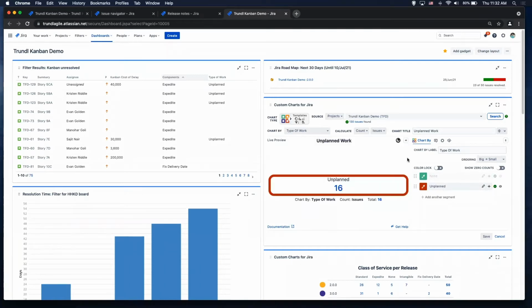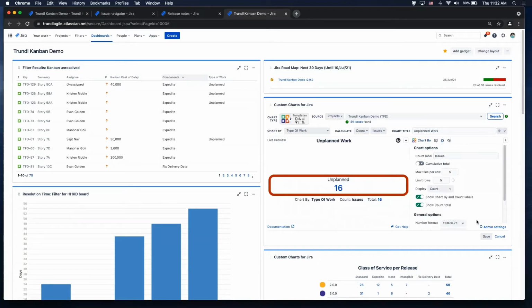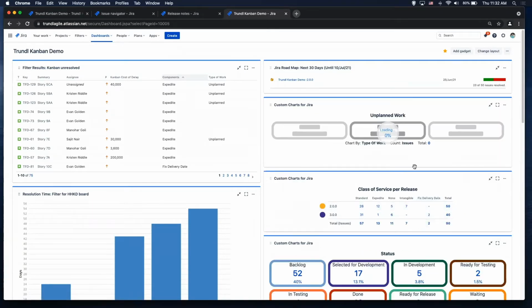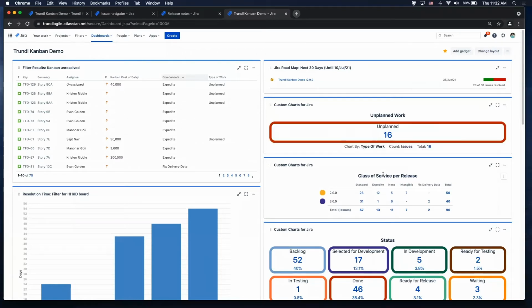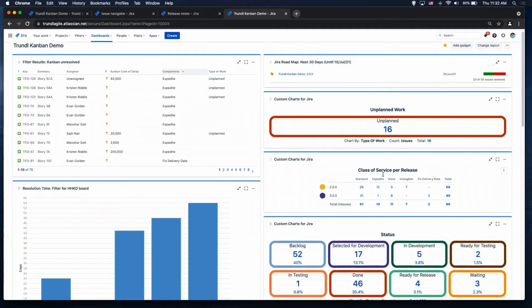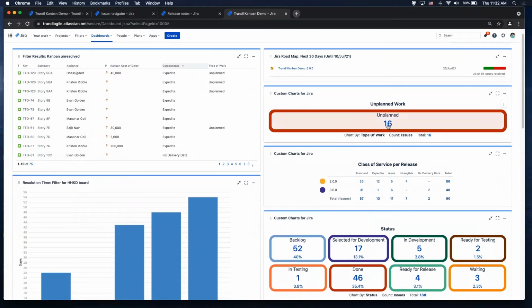You can turn it into dark mode. I guess that's fun if you like that. You can order it, and then you have a lot of display options as well. So great add-on which gives you really easy charts to use, and anyone can use it. So this is representing my number of issues that are unplanned in a tile chart.